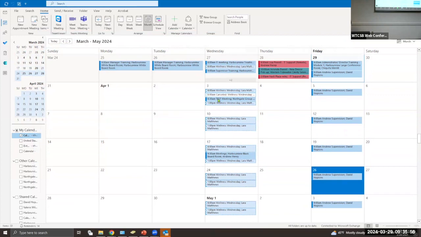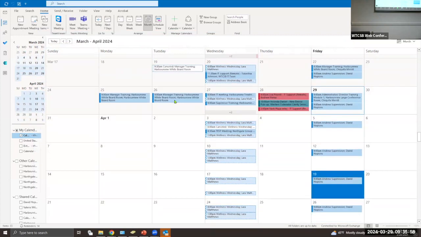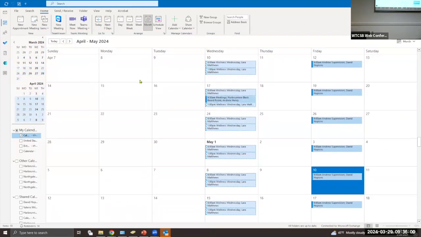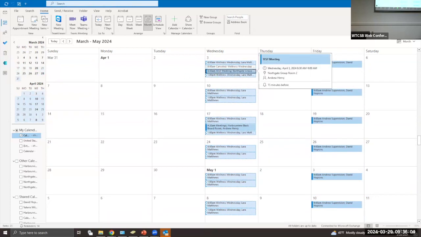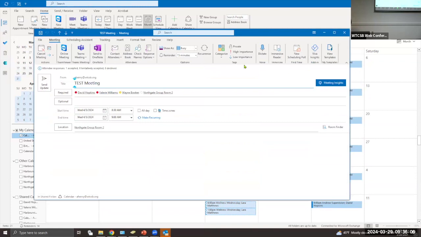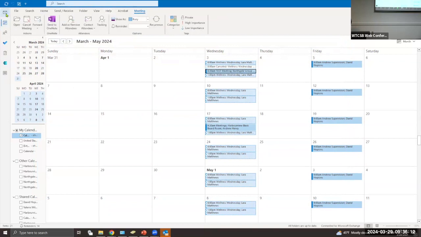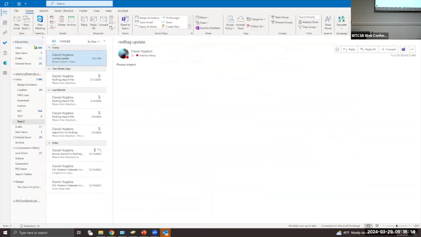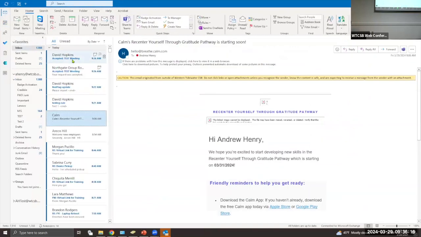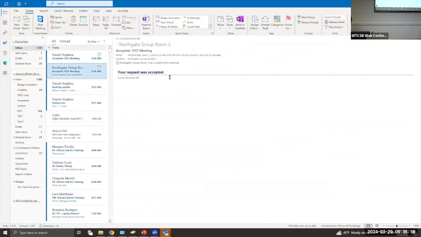Okay. So if we go down to April 4th, I have a test meeting, and it's right in there. And like I said, I booked it for the Northgate Group Room 2. And I know when you book a room, you usually receive an email from that room saying if it was accepted or not. And it said my request was accepted.